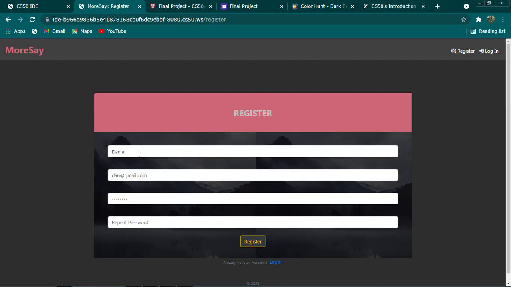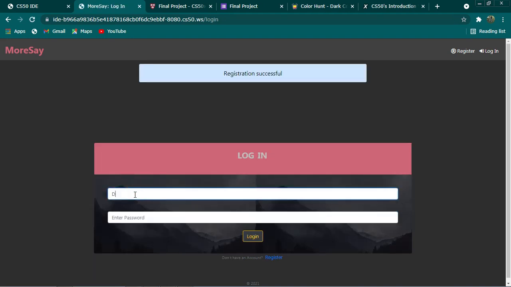We require to register a user. We have a username, email, password, confirm password. We should be taken to the login page after registration, after which we should be able to log in with our username and then the password.